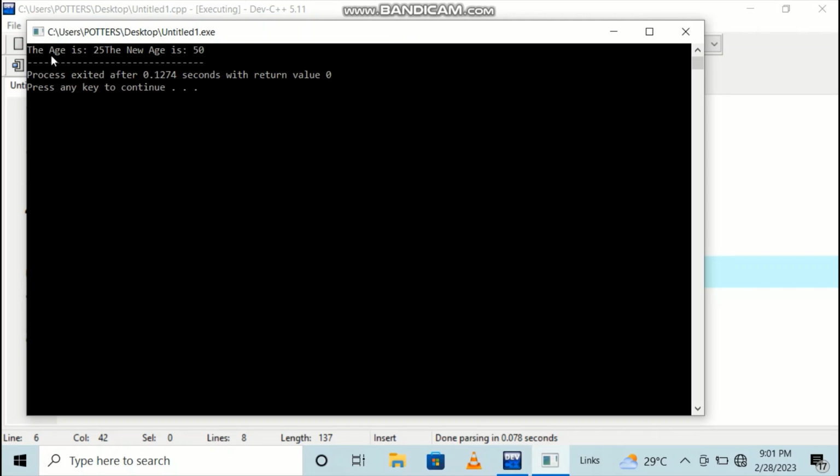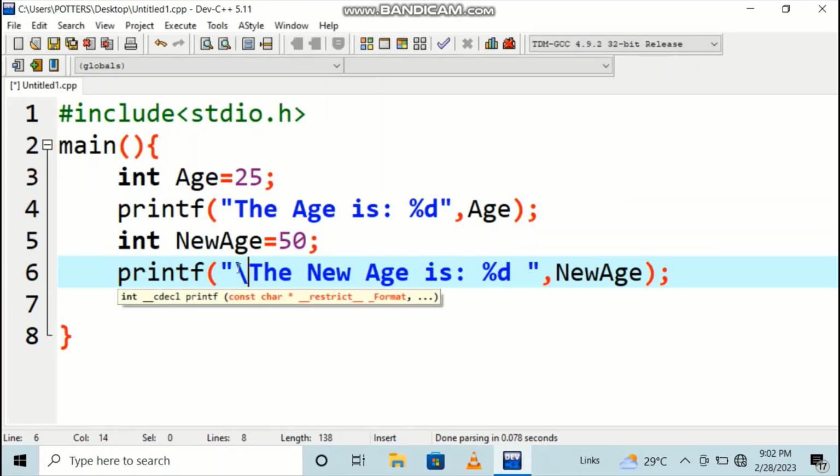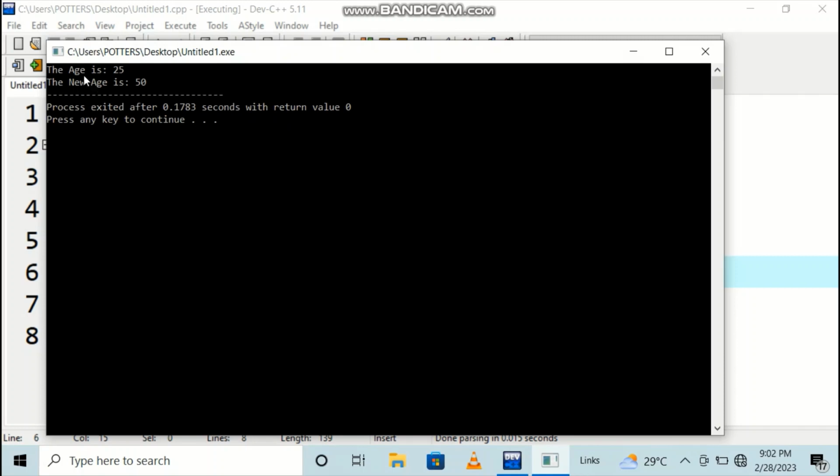But you see, this is one sentence. We don't want this to be one sentence. We want the age is 25 to be up here, then the new age is 50. So how do you do that? You come down here, then you put a backward slash, then n. So when you save it, then run, there we go. The age is 25, the new age is 50.